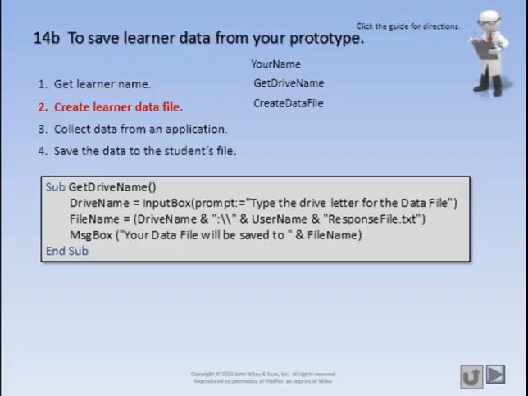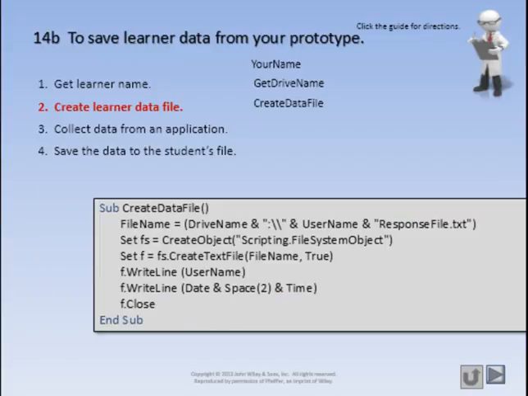The first command provides an input box where the user is prompted to supply the letter for the computer drive where the data file will be stored. The second statement forms the drive name by combining the drive letter with the user name and the words responsefile.txt. The third statement presents a message box that allows the user to check the file name that is created.